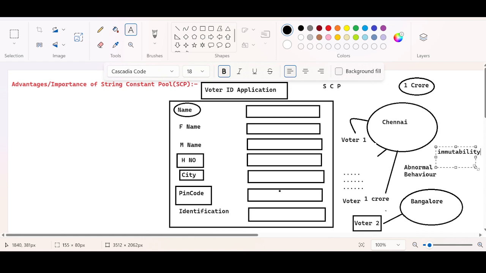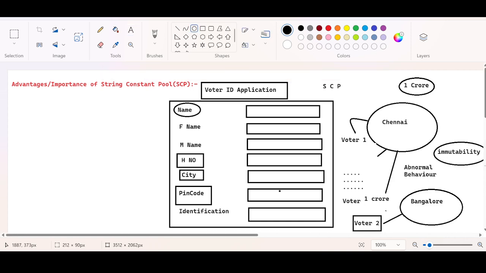They are saying, okay, you can reuse the existing object if you want. If you don't like, okay, don't touch the existing object, create the new object and have the variable assigned to the new object. That nature is called immutability. So for the SCP, you are seeing two things here. One is reusability, second one is what? Immutability.